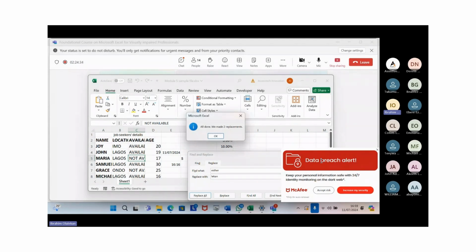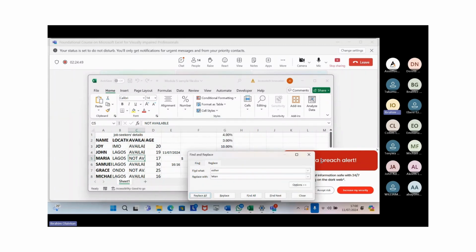We made 2 replacements. OK button. Did you get that? You must hear that sound telling you the Microsoft dialog. It will tell you the number of corrections that it made. Then OK button, spacebar. Find and replace. Then escape. So let's now see whether all the places that Esther appeared have turned to Lekon.